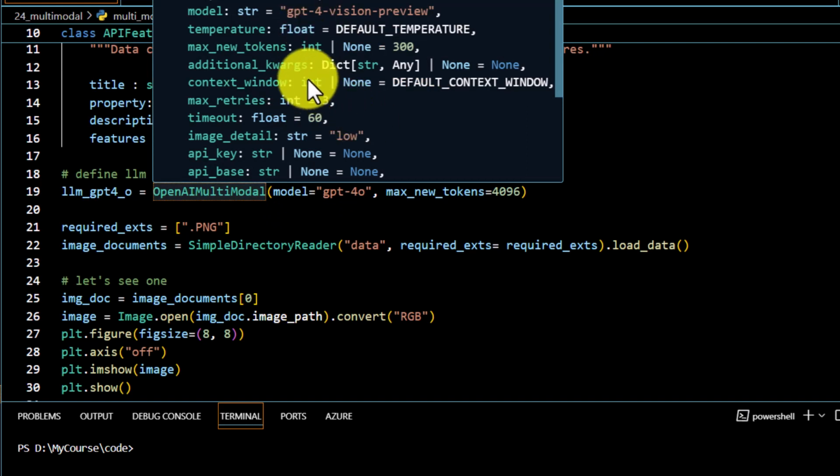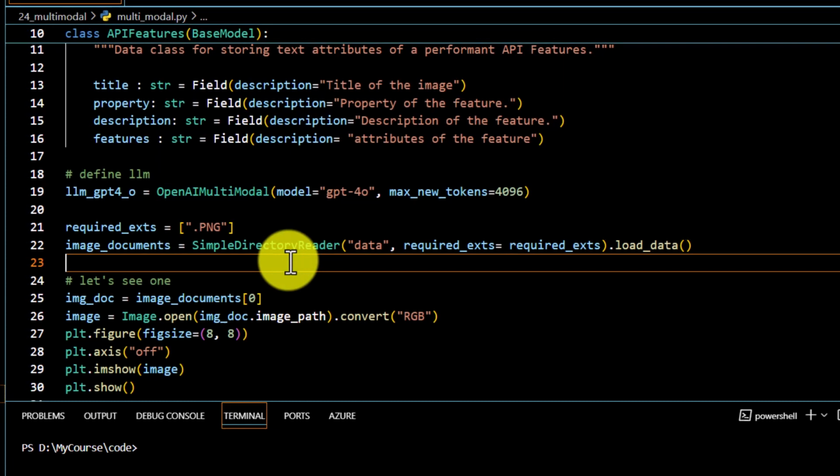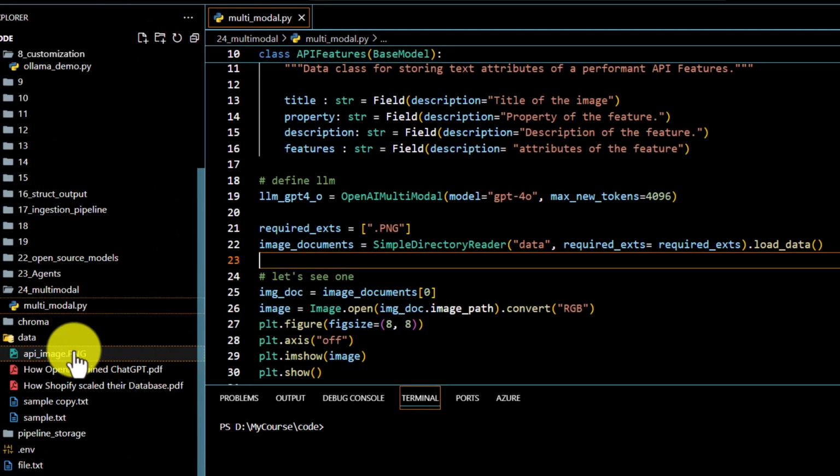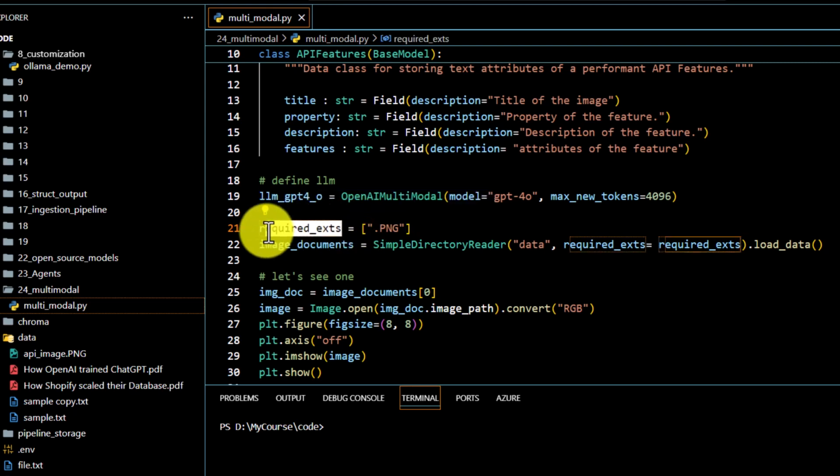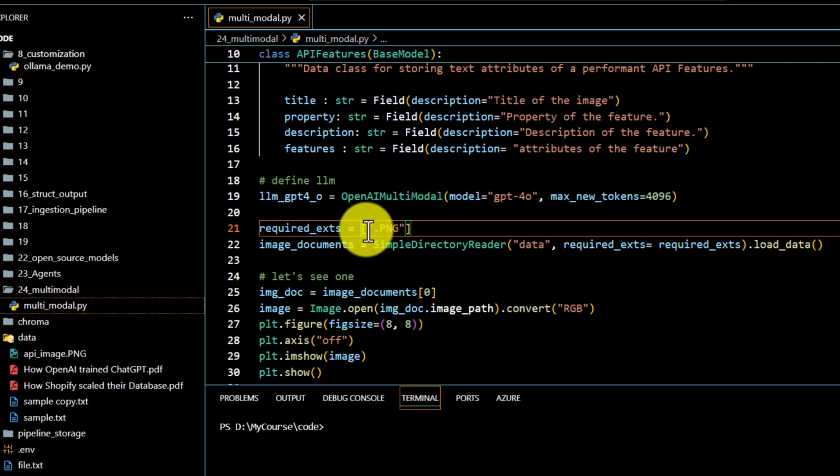After that, another parameter we are using is max new tokens. Again, you can see the default is 300. You can go ahead and increase this number. And there are other parameters also which you can utilize based on your requirement. After that, I have put that particular image in the data folder. You can see I have some other files along with this image, so I just want to look for this particular PNG image. I have defined it under this extensions list, and please do note that it's under a list.